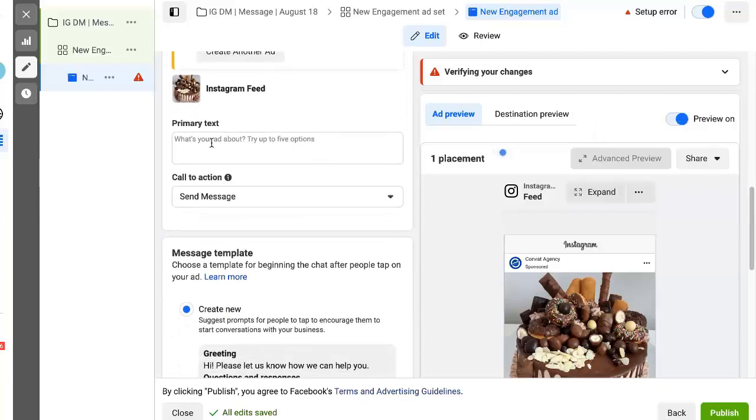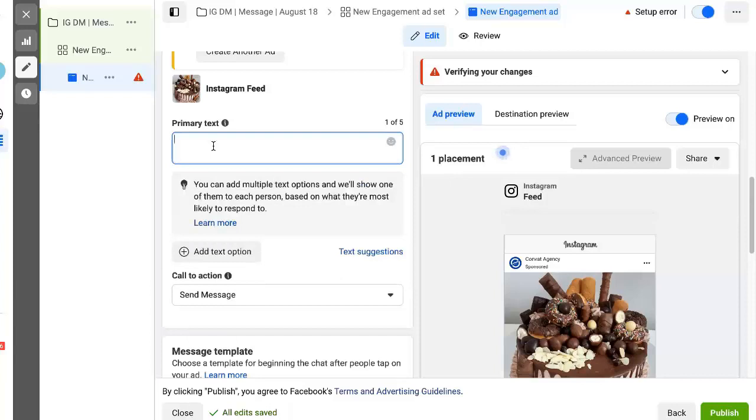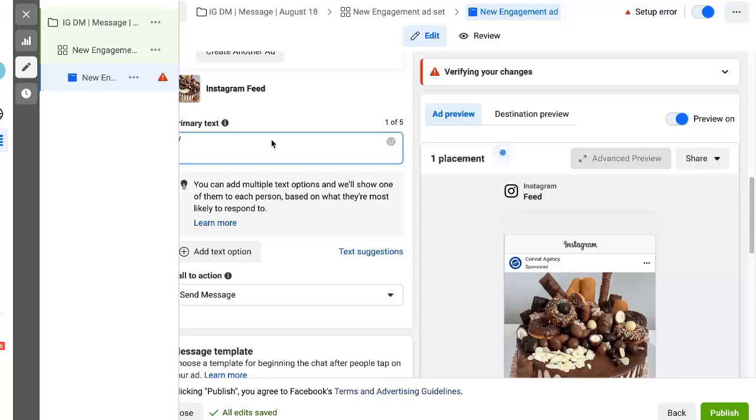Okay, now let's look at the primary text. So I'll just cook up something to use for this primary text. Since we are selling cake, you can just write something very simple. So I'll fast forward here, so I won't waste your time. I won't delay you with this.